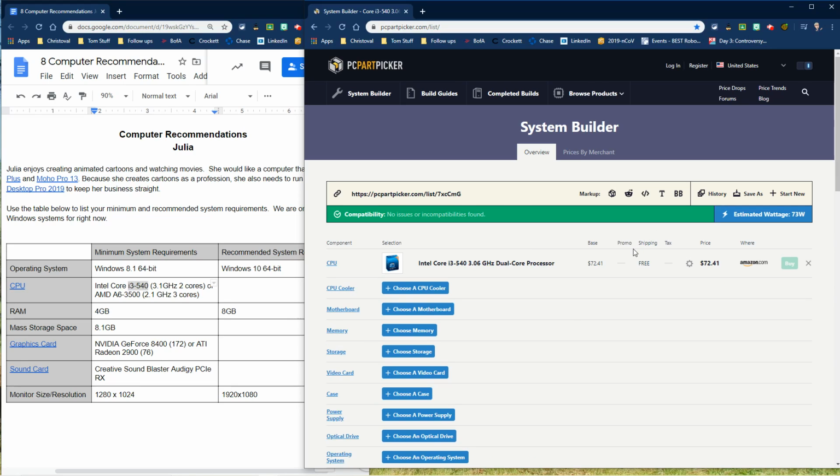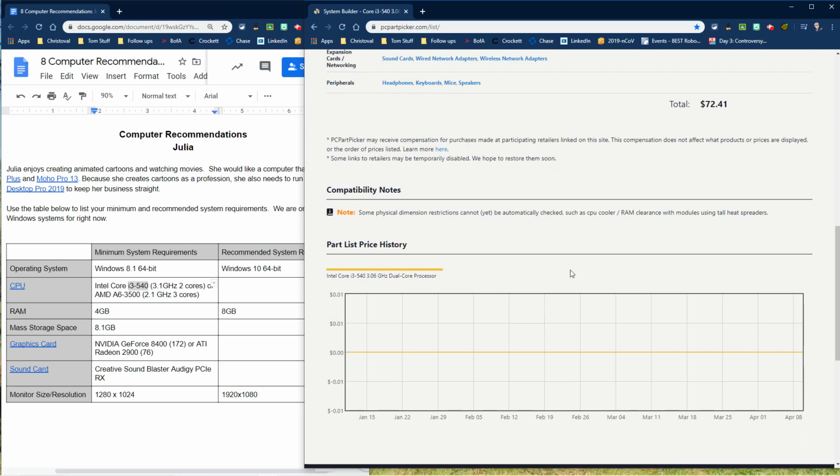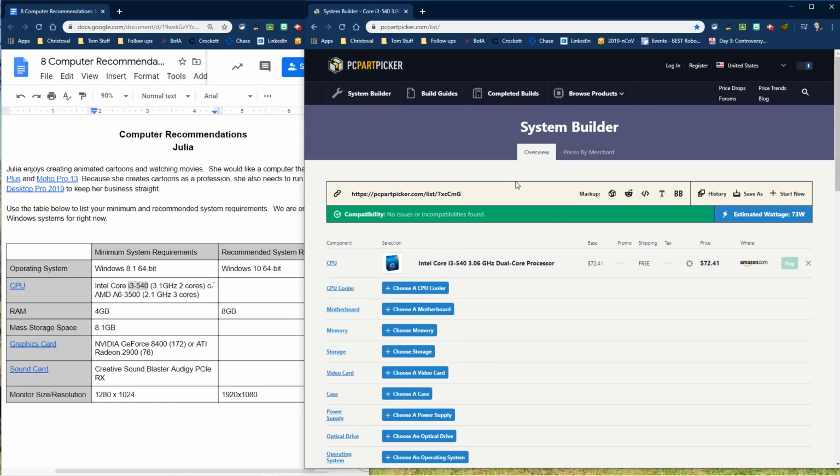Now, one thing that makes this site neat is that up top it has a compatibility indicator. As I'm buying things, if something is not compatible, it's going to tell me. It also tells me how much power I'm using. That way, when I get ready to buy a power supply, which is the very last thing I'll do, I'll know whether my power meets the requirements. And down the bottom, there are also compatibility notes. Some of them say, hey, we don't do physical stuff.